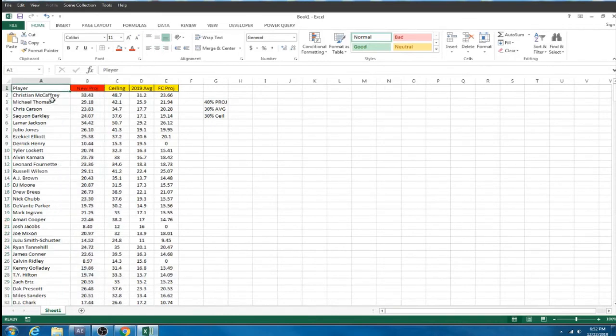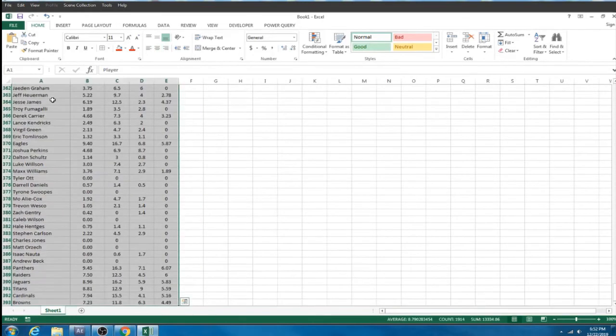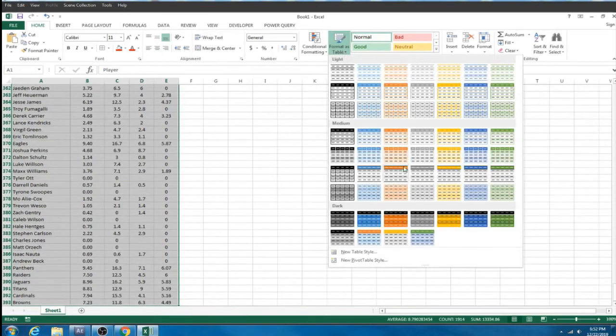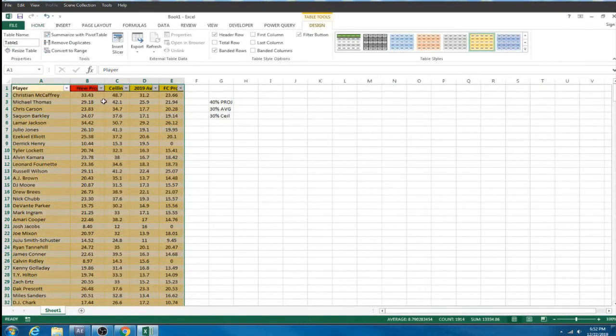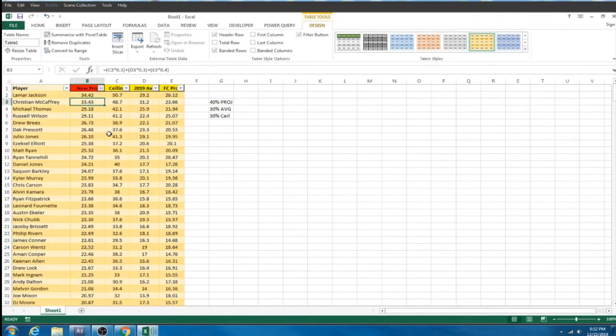And then if you want to make this a table, you can hit Control-A, all, go to Format as Table, and then My Table has headers. Yes, that just means the column titles. We're going to click that, and then that way we can sort high to low. And then you can see what it's projected compared to the old.